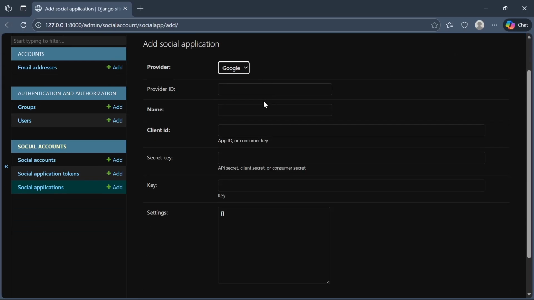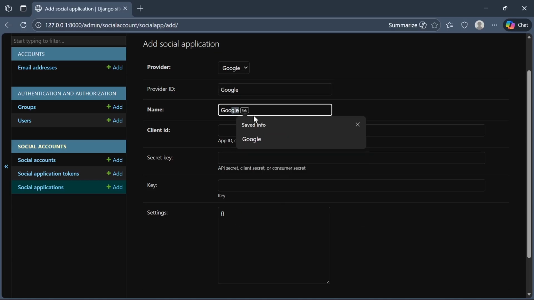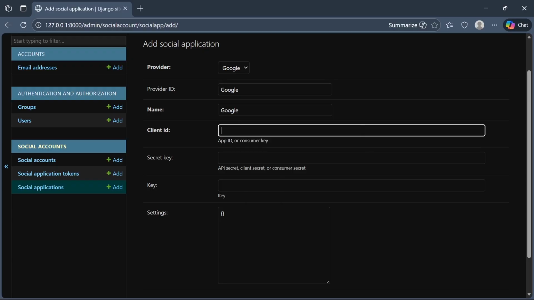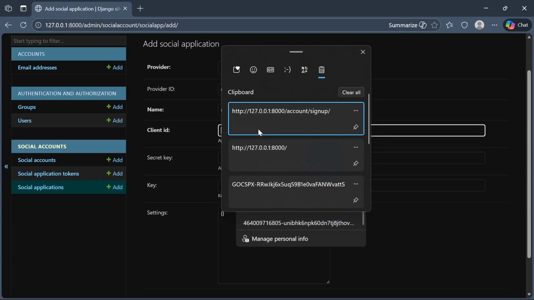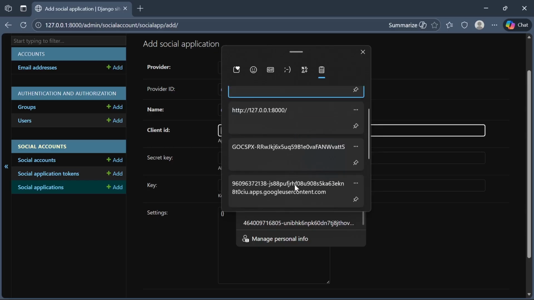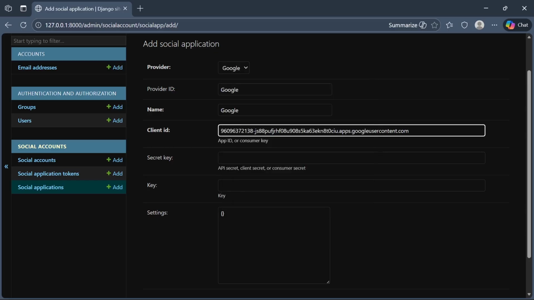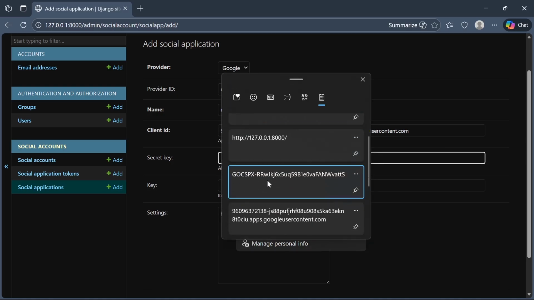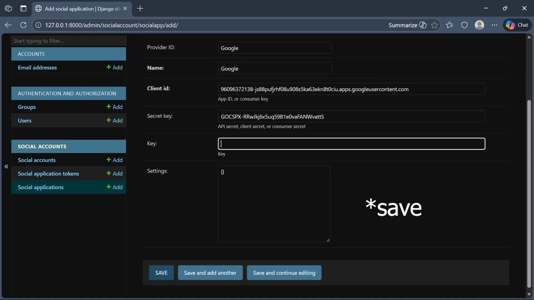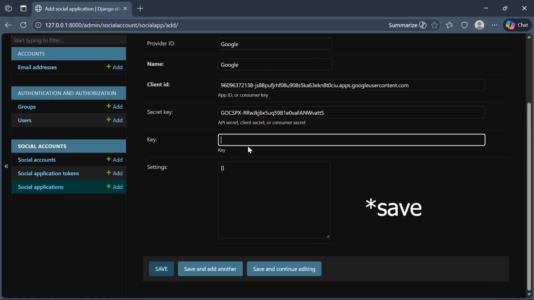So for example, we already have one here, Google. So click on Google. Now the provider ID is still Google, so just write Google right there. Now name, let's just give it Google as well. Now the next thing is our client ID. Don't forget the client ID that we copied. So this is the client ID, I'll paste it there. Now the secret key, don't also forget the secret key. This is how the secret key looks like. Then you can leave the key.